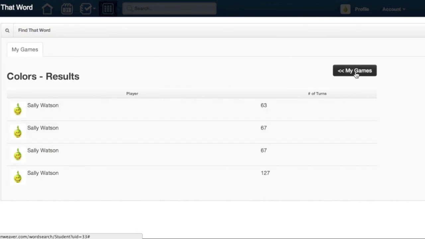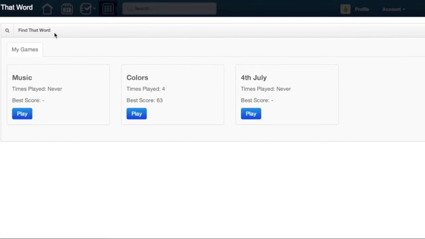Hopefully you and your students will enjoy Find That Word. It's available now in the Edmodo App Store.